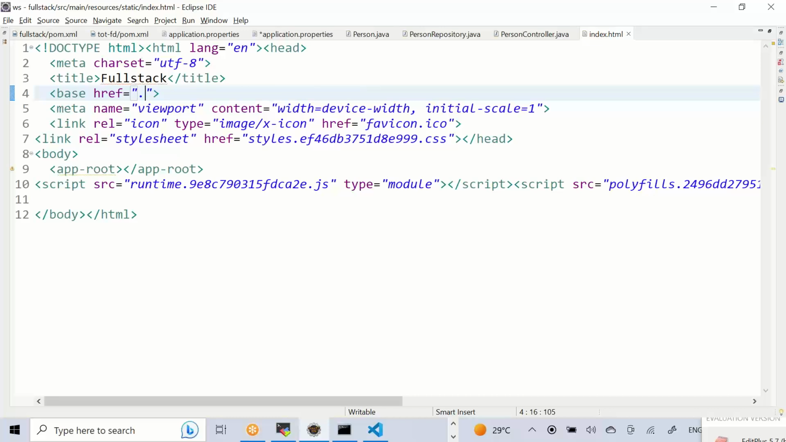Now, client side and server side, both codes are available in the Spring Boot application. It is now a full stack project which contains both server side and client side code. Now this we have to build from the Eclipse. Save all the files.